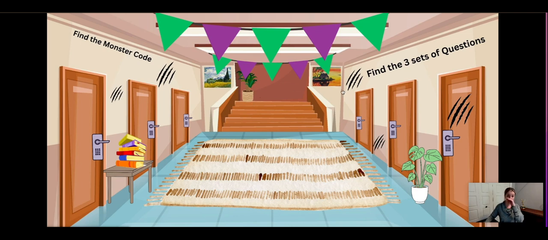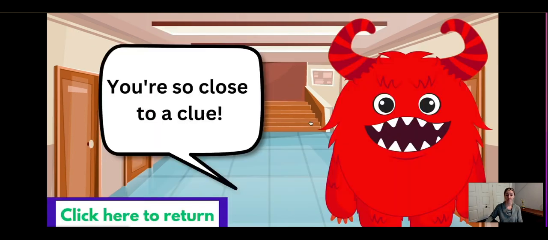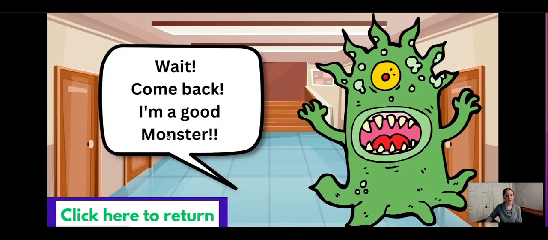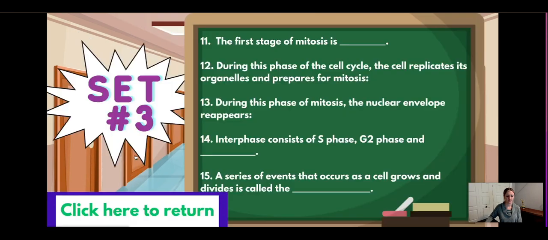So they have this hallway. They have to start randomly clicking in order to find their way out. In order to do that, they have to find some questions. If they hit the wrong thing, like I just hit this little monster guy, they just have to click to return. So they just have to look, okay, another monster. And here we go. So these are questions 11 through 15. They have an answer sheet, and they put their answers on the answer sheet.